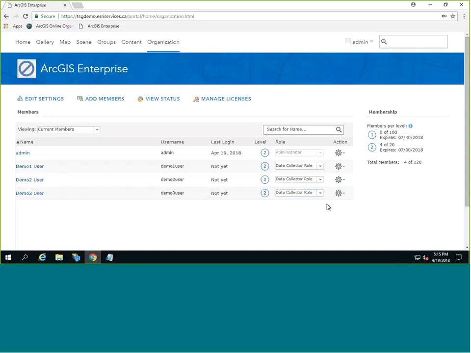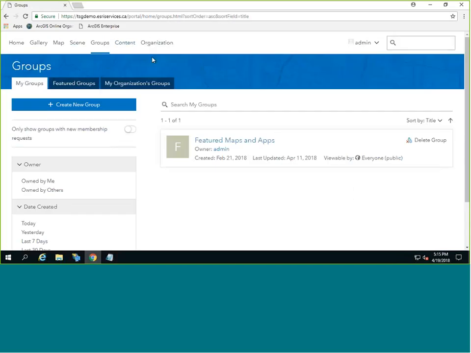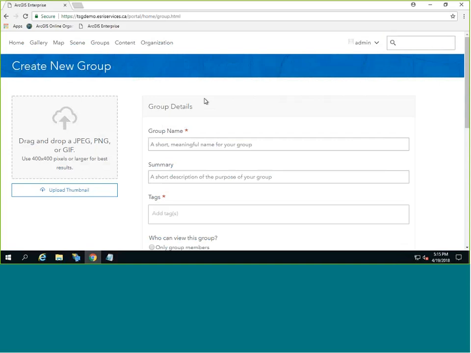So the last thing I want to do in this demo is I actually want to just create a group and share some content with these users so they can get out there and start collecting in the field. So I'm going to go up and select Groups, and I'm going to create a brand new group for the data collectors. I'm going to give it a name.